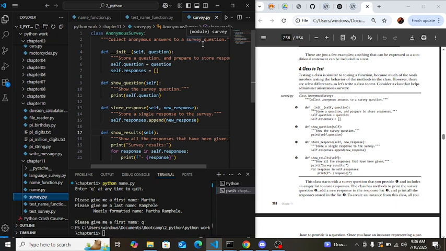And then we have the constructor method, which automatically runs when an object is created. So self.question stores the question passed in, and then self.responses initializes an empty list for responses. And then we have def show_question(self), which shows the survey question.